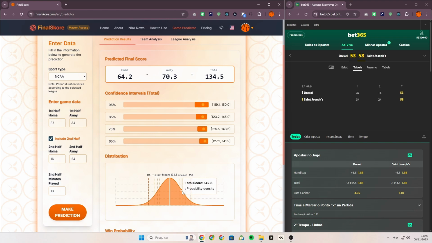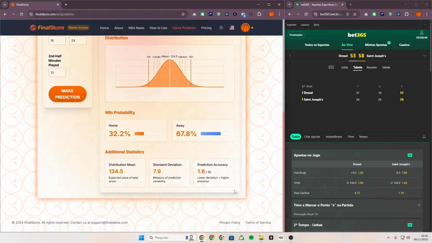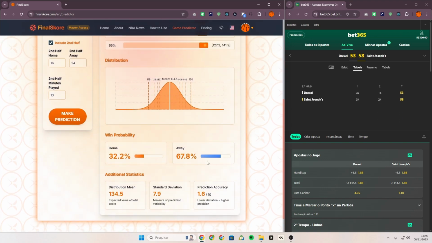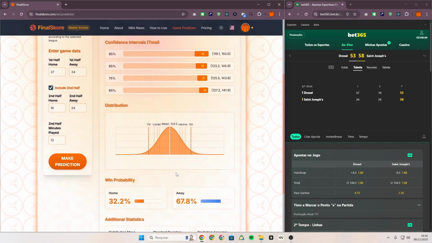Keep in mind that we would rather bet below this value here and above this value here. This is a probability distribution where the further to the left or right we go, the higher our chances of winning the bet. On this page, we also have the win probability and other additional statistics.